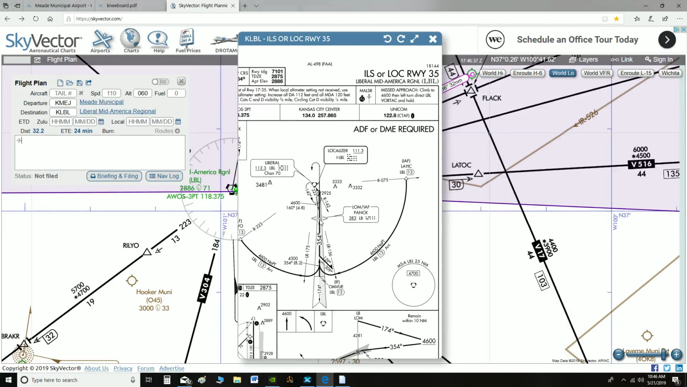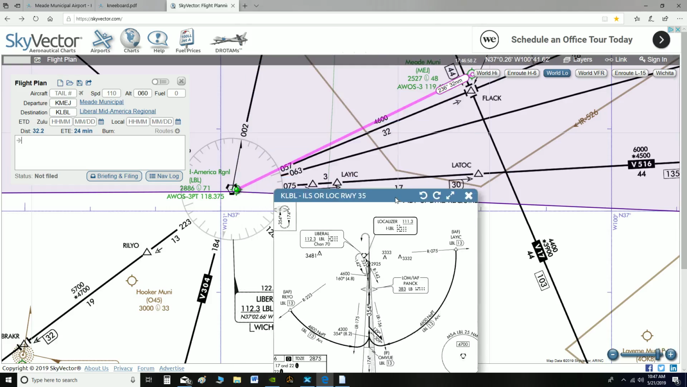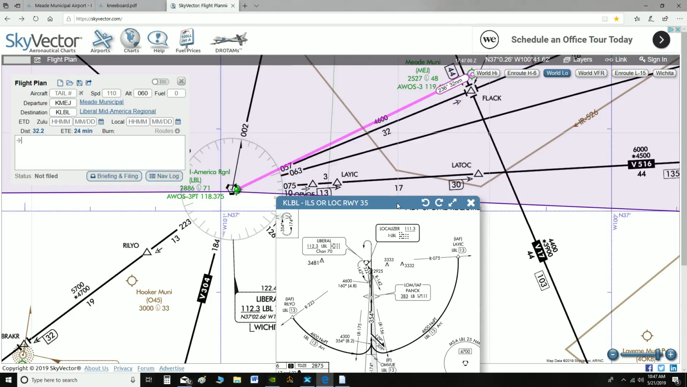Once we reach that NDB, we're going to make a left turn out to 174 degrees, execute a procedure turn, and come back inbound on 354 degrees on the localizer, intercept the glide slope, and make our way down to runway 35. Decision altitude on the straight-in ILS 35 is 3,075 feet. And we're going to have to do all of that with a failed heading indicator and attitude indicator.